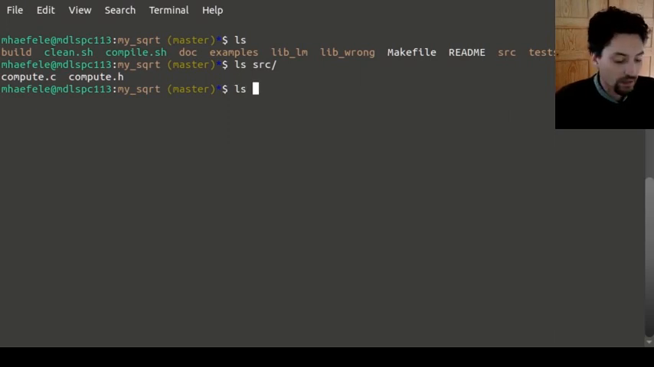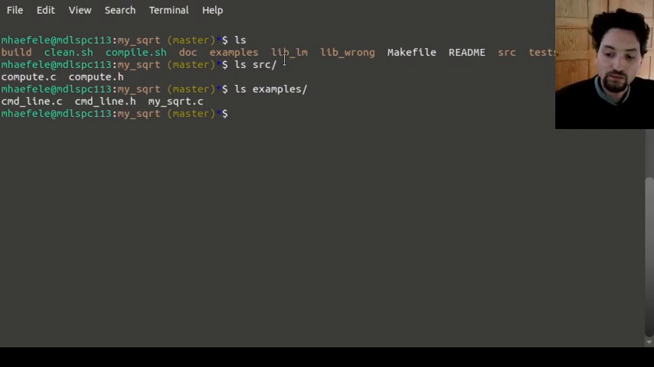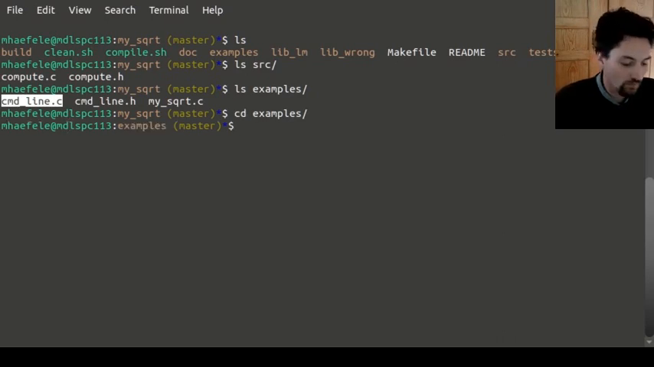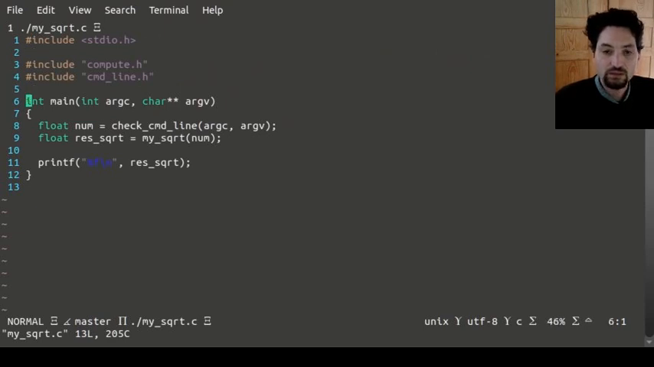And we have an example code, so the main is here in my square root. I've further split my square root into two files. Let's have a look at this again, because it has changed a little bit. Now my square root has only a main and it calls two routines.